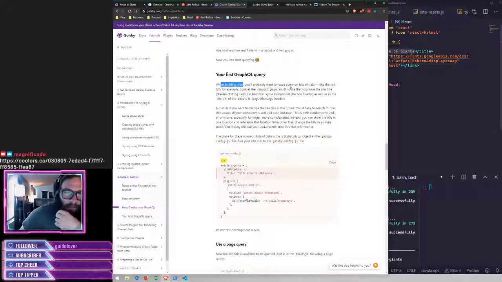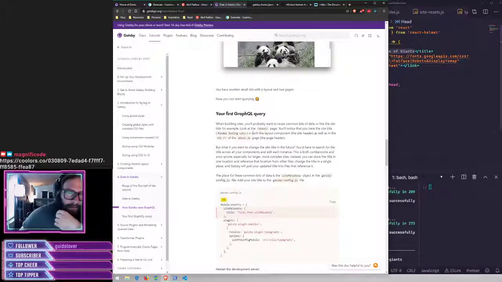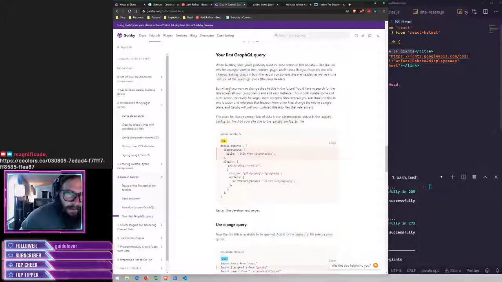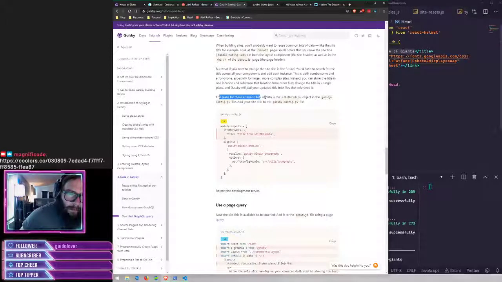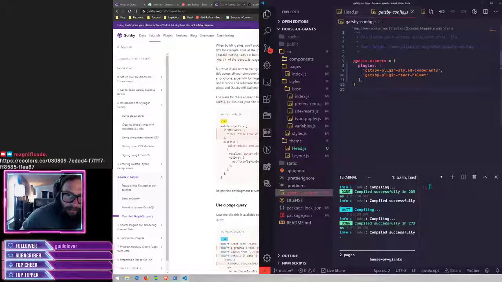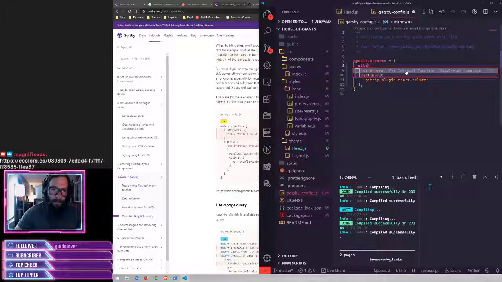When building sites, you'll probably want to reuse common bits of data like the site title. In the steps above, it looks like they created some pages and referenced those here. What if you want to change the site title in the future? The place for these common bits of data is the site metadata object in the Gatsby config file. Okay, so right within Gatsby config, right above plugins, we can add some site metadata.